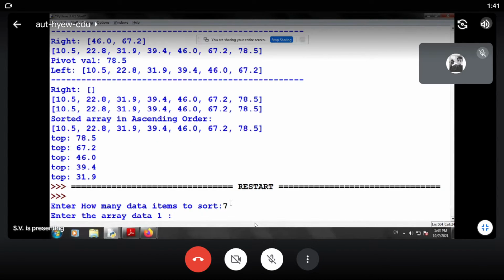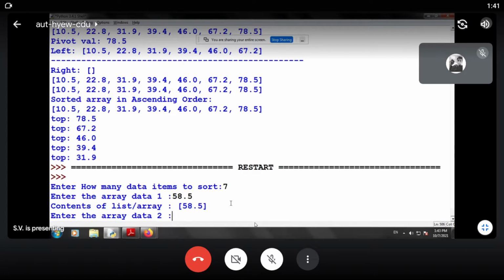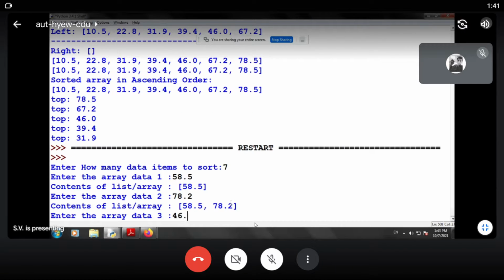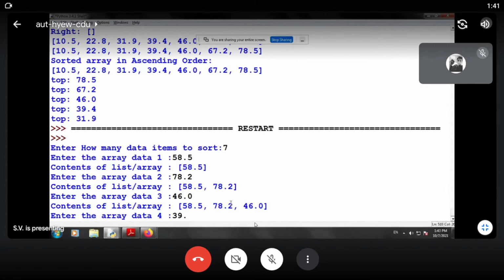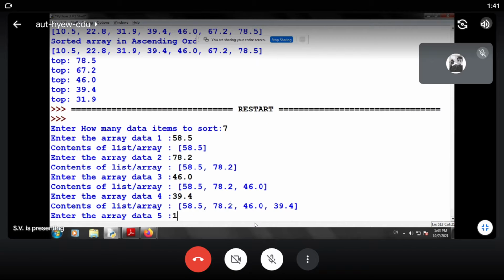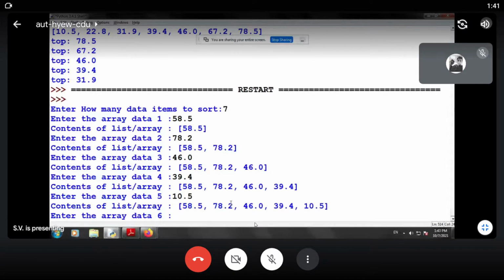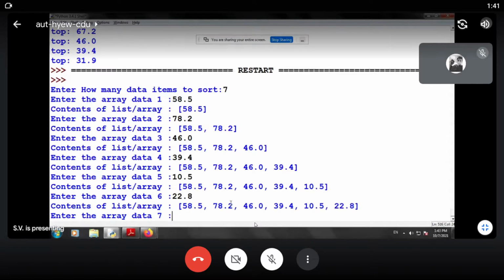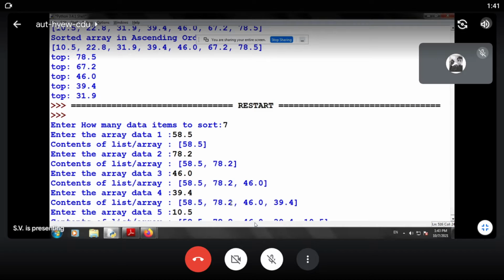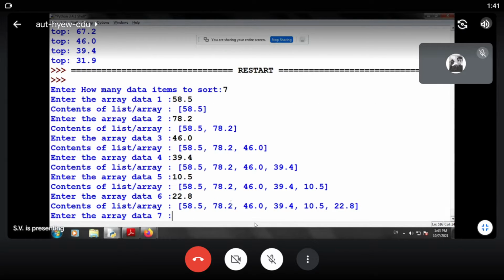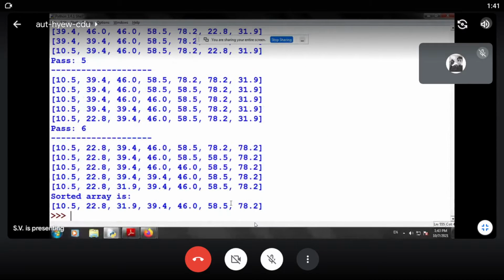In the first item, we can insert about 58.5, then 78.2, 46.0, 39.4, 10.5, 22.8, and finally we will have one more value, that is 31.9. We have taken some values over here, and let us see and study each pass of it.